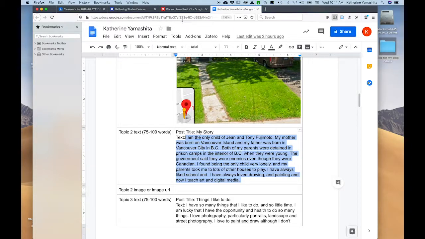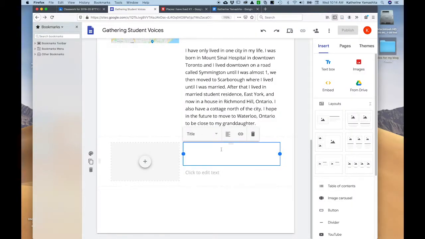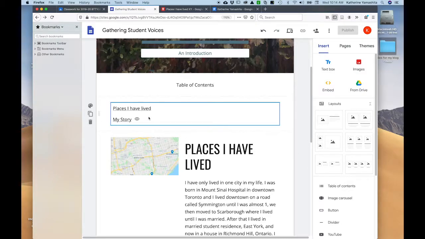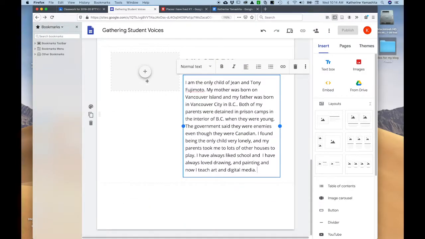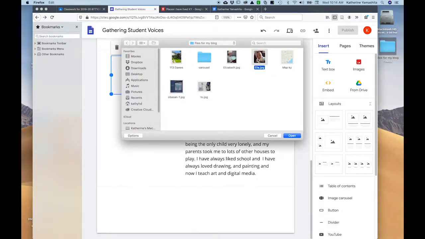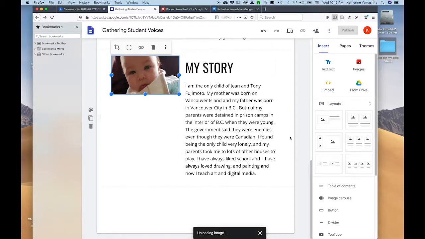So I'm going to copy the text, come over here, type in my story, put in my text here, and you'll see that my story has appeared up here too. So I'm going to add a picture for my story, and up here I want to upload a picture of my new granddaughter. So there she is right there.